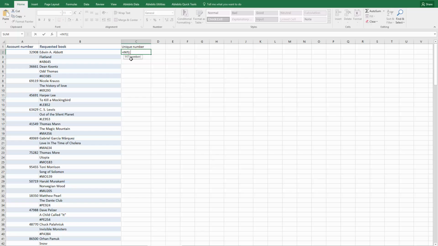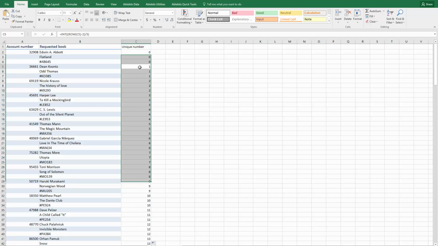Then we'll open the brackets again and write ROW to get our row number, and add the reference to our cell in brackets. Then we subtract 2 from our row number because we want to start counting from 0, and close brackets. Then we divide this number we get by the number of rows in each block. So as we want to merge every 3 rows, we use number 3. We copy the formula down, or simply double-click on the black cross in the bottom right corner of the cells, and as you can see, we get a unique number assigned to each block of rows.